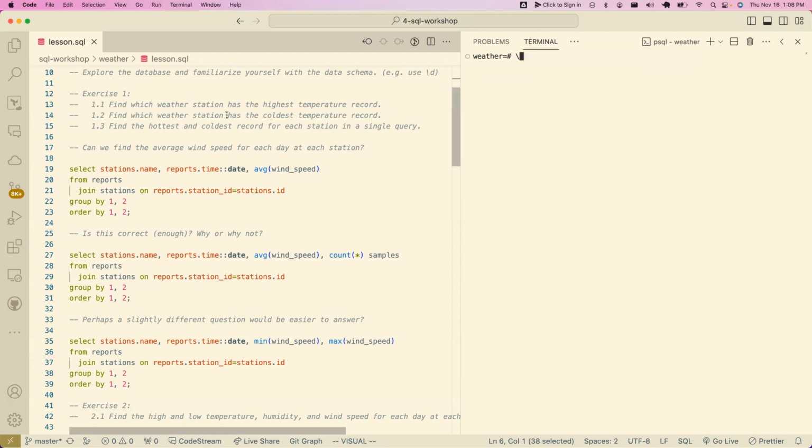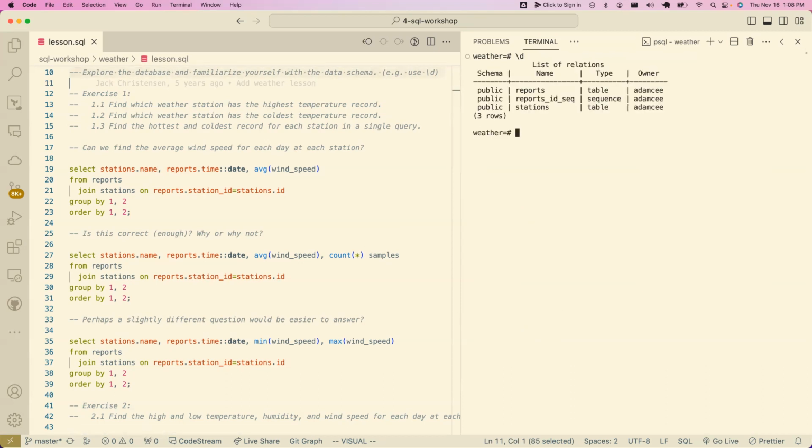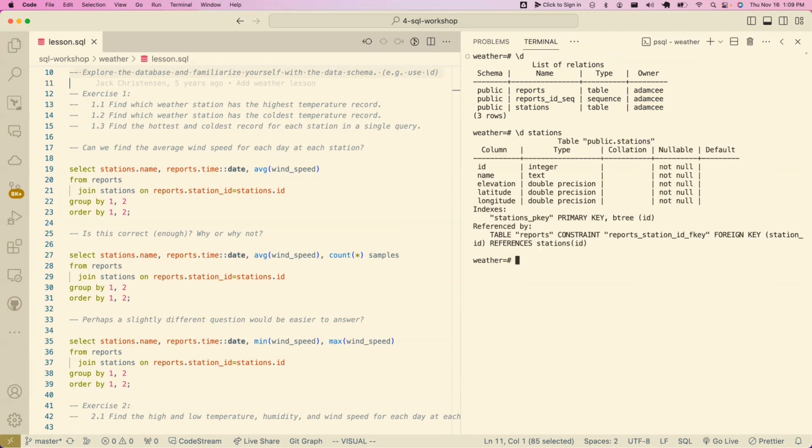So they're advising us to explore the database and familiarize ourselves with the schema, which is, I think, a great idea. We've got two tables, reports and stations. Let's look at the stations table first, because I'm guessing the stations make the reports, if we were to make our entity relationship diagram. So let's see what's going on here.